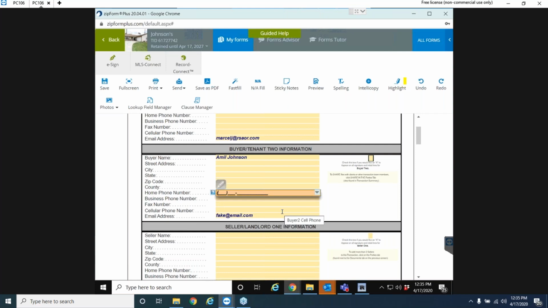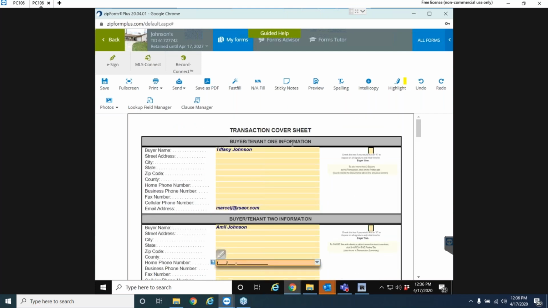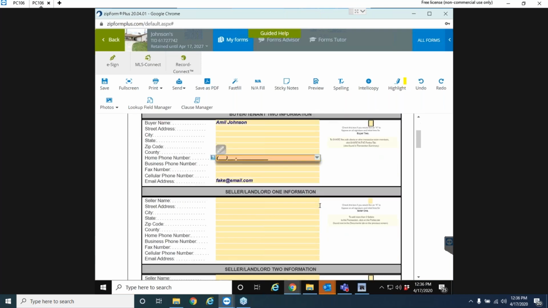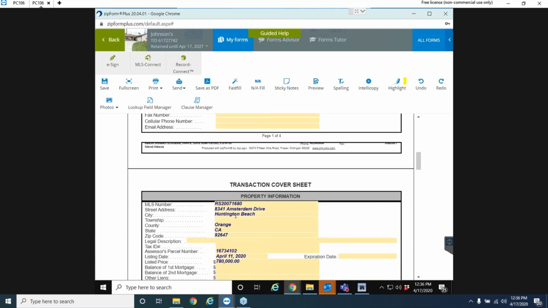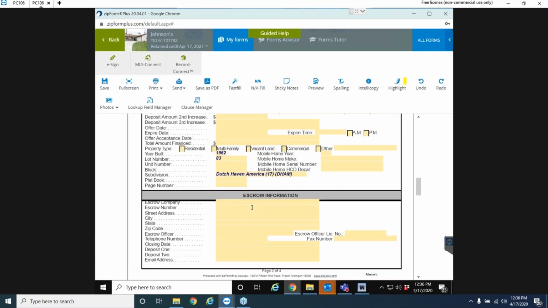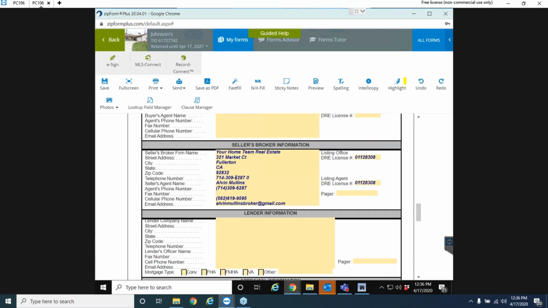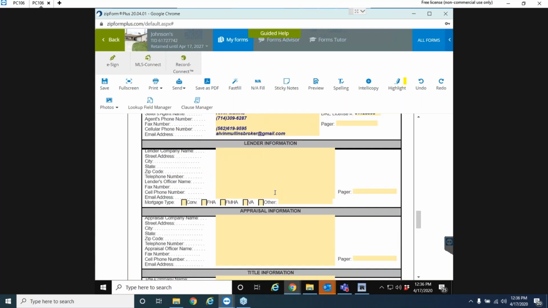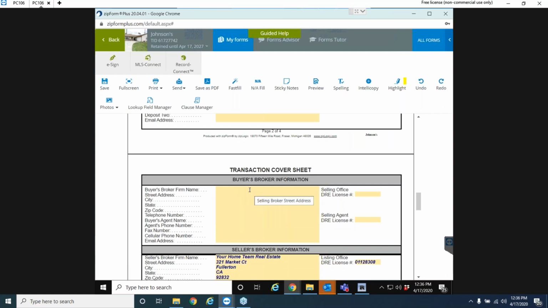Now, what I'm doing here is I'm assigning that anywhere on the documents that asks for buyer 1, it's going to import this name. Anywhere on the documents that asks for buyer 2, it's going to import this name. And if you scroll down here, it already has the information on the property there. And so anywhere that the seller's broker's information needs to be, it's going to import that information there. And it should have had my information here in the buyer section. Let's see here.